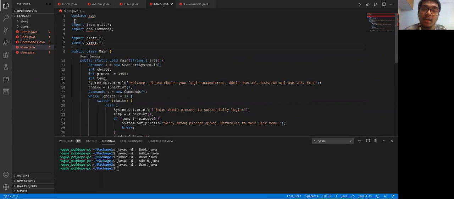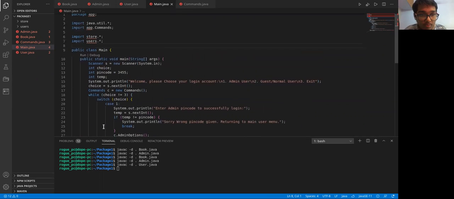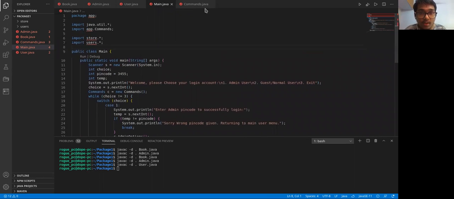According to the question, there should be a main class which should be under the package app. I've imported store and user. Store had admin and the other one, and I've also imported users because I would be accessing it. But for this, I wouldn't be accessing store and users. Initially, this is actually not needed.